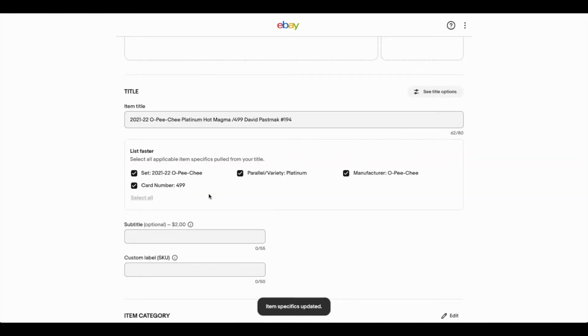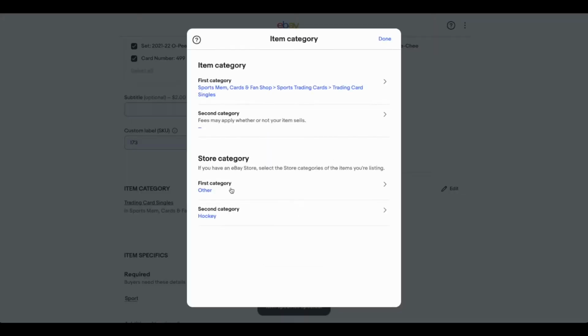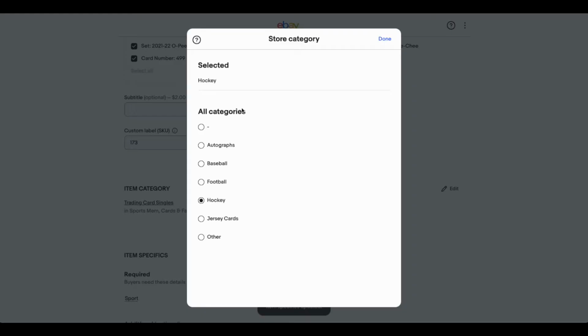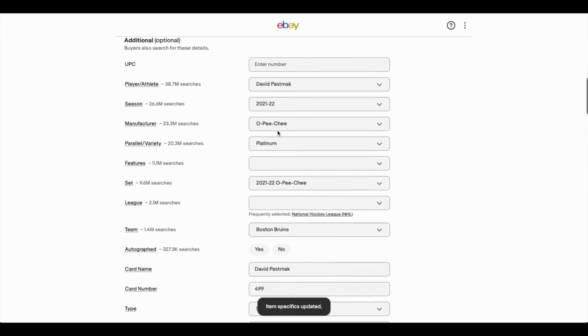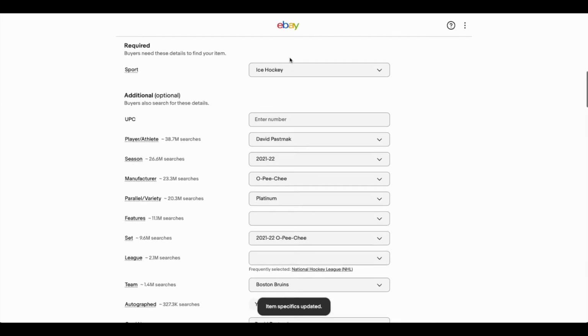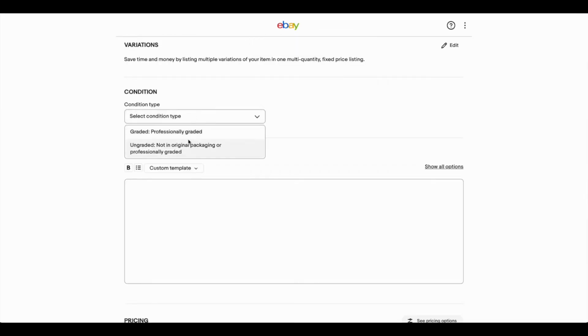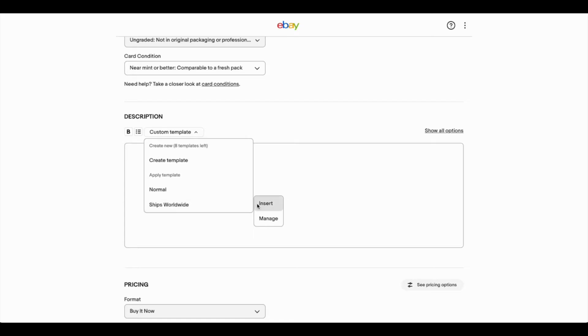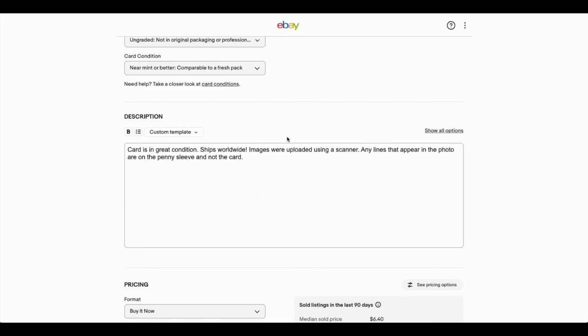You can add in these, put in my custom label. Sometimes I have to edit the store category. Other times it remembers this from last time. All this other stuff I don't have to touch when you're selling from another listing, especially with COMC. They usually have a lot of these details already in here. So I can just scroll down to condition type. We're ungraded, near mint or better. You can create description templates right here. That's what I have. You just insert that and it pops right in.